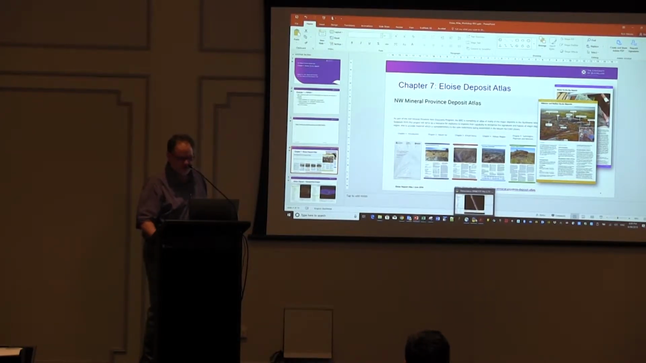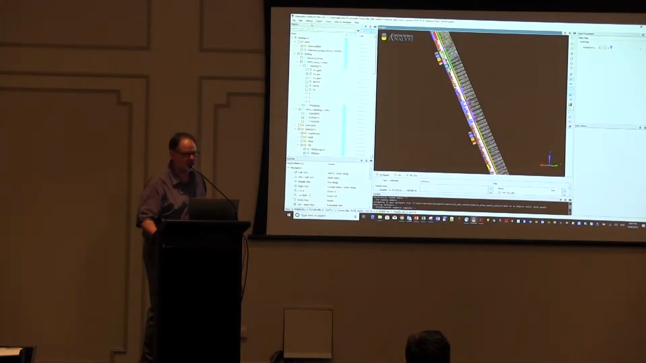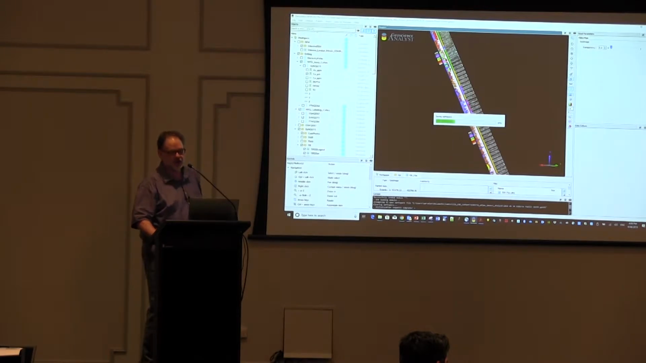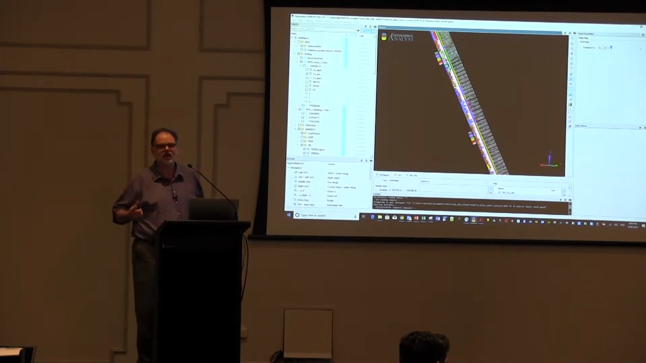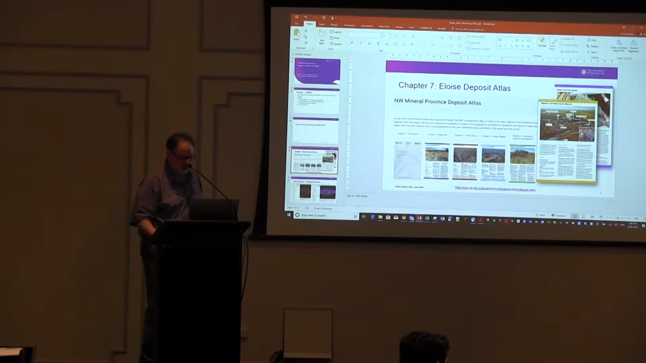But the other reason is that we wanted to focus instead on, well, I better close that because that's the wrong one. I'm just going to start this again. We wanted to focus on actually thinking about some of the actual geological characteristics of Eloise.